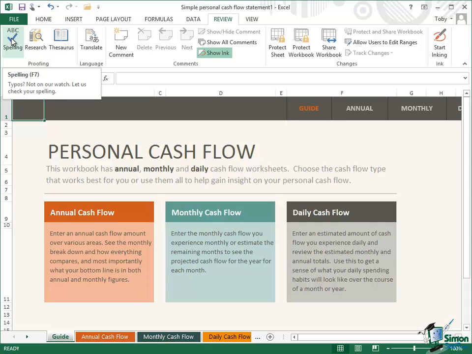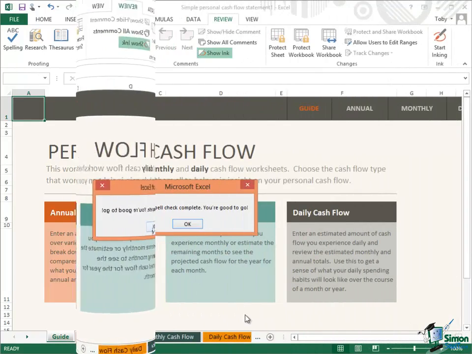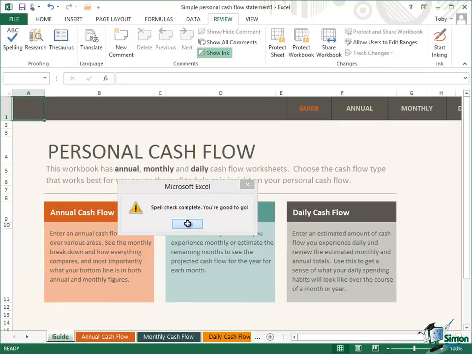Now note, with spelling there's a keyboard shortcut of F7, and you'll probably find that's one of the ones you tend to remember to check spelling, so that's F7. Click on Spelling. Now it says spell check complete, you're good to go. That means that on this sheet it found no errors at all, which is good news, and that's what you hope to find when you spell check a worksheet. So that's great. Click on OK for that one.